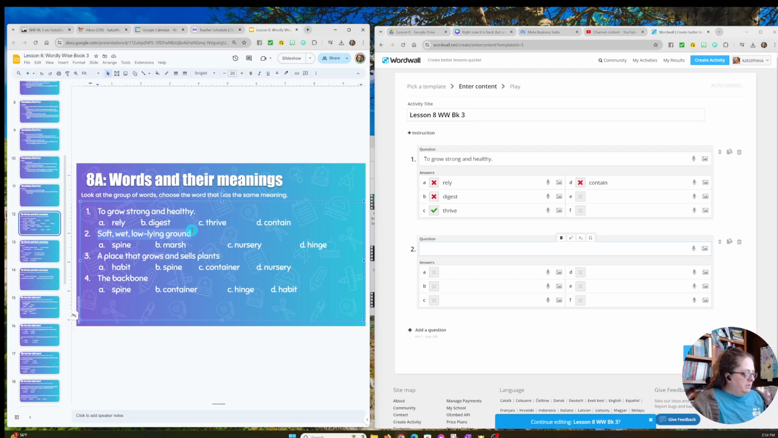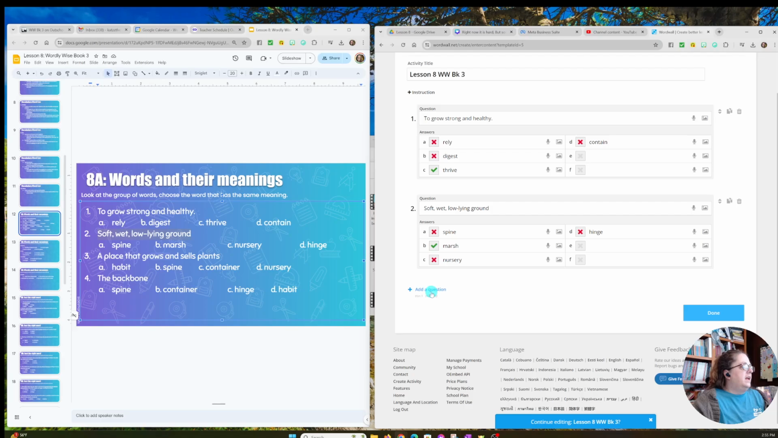So I'm going to have to do a minimum of 3 to show you how the game works. I'm not going to make you sit and watch me do the whole lesson, but I will do 3 so that way it will let the game play so I can show you how it works. Nursery. Hinge. Soft, wet, low-lying ground. That would be marsh. Okay.